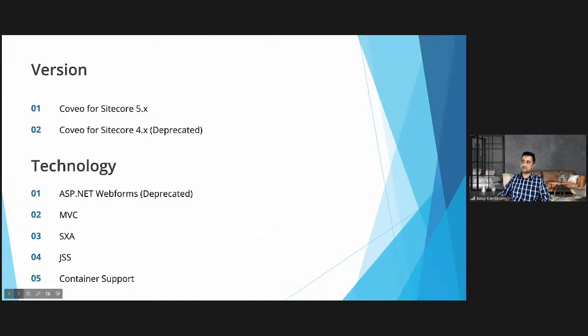So talking about versions, we have Coveo version for Sitecore 5.x as the latest, and we do have 4 point something. And 4.x has already been deprecated. So if people are still on 4.x, the usage analytics will not work. That is a problem that we ran into with a couple of our clients. We were forced to move ahead and upgrade, but we ran into the same problem.